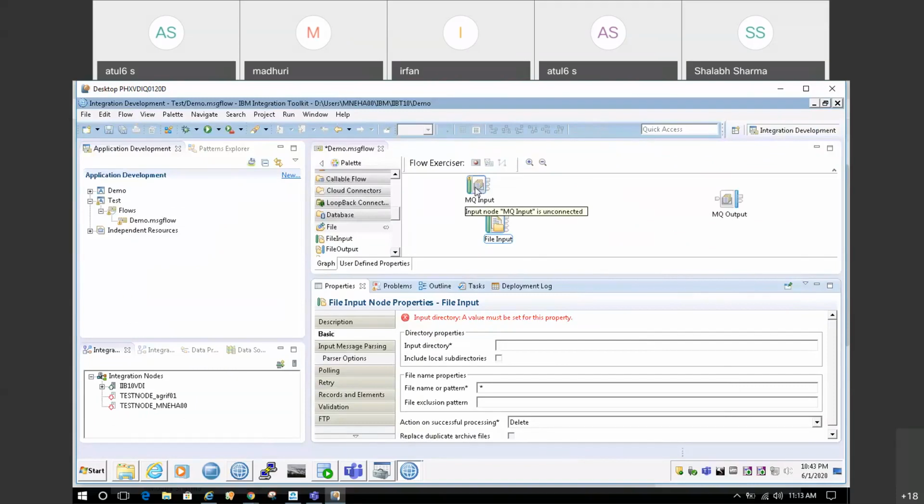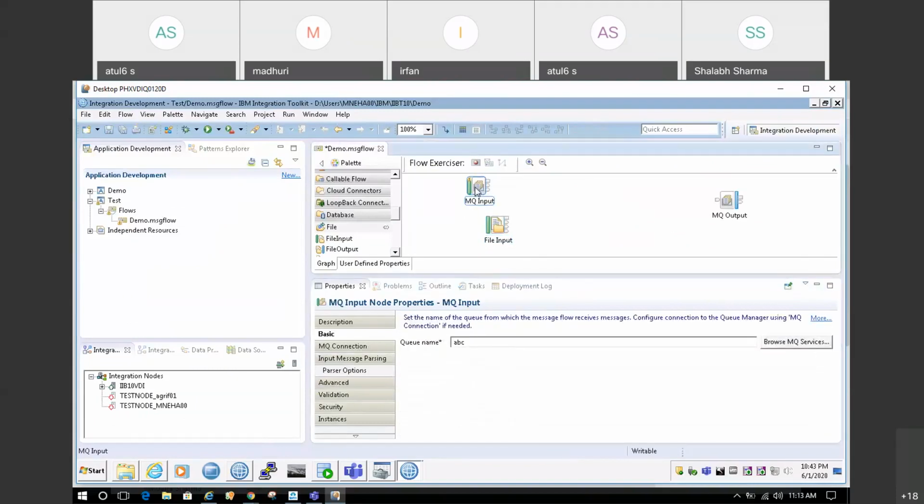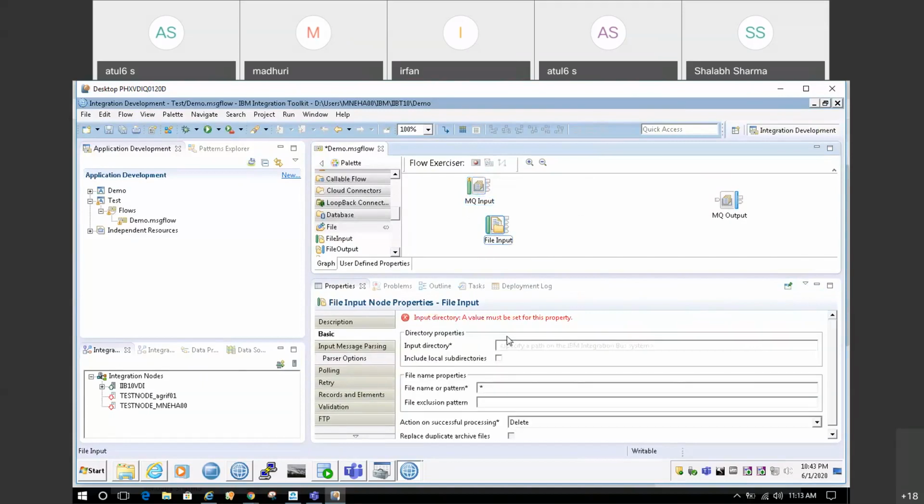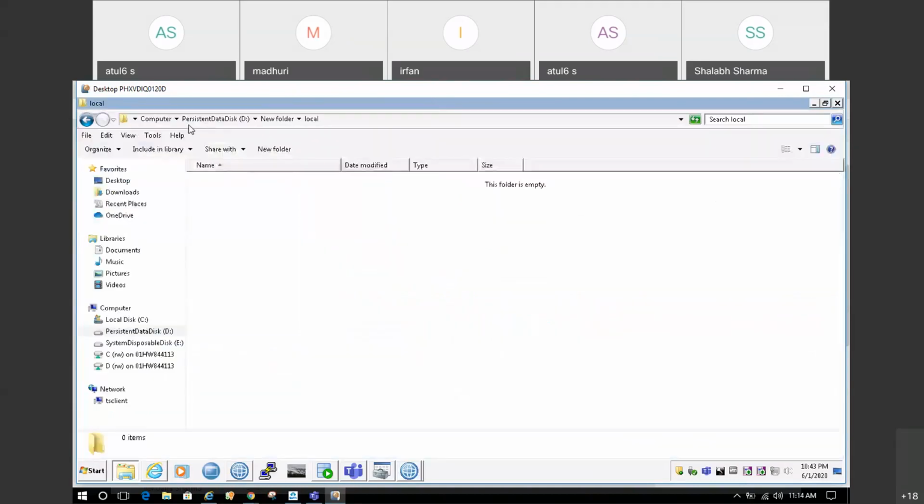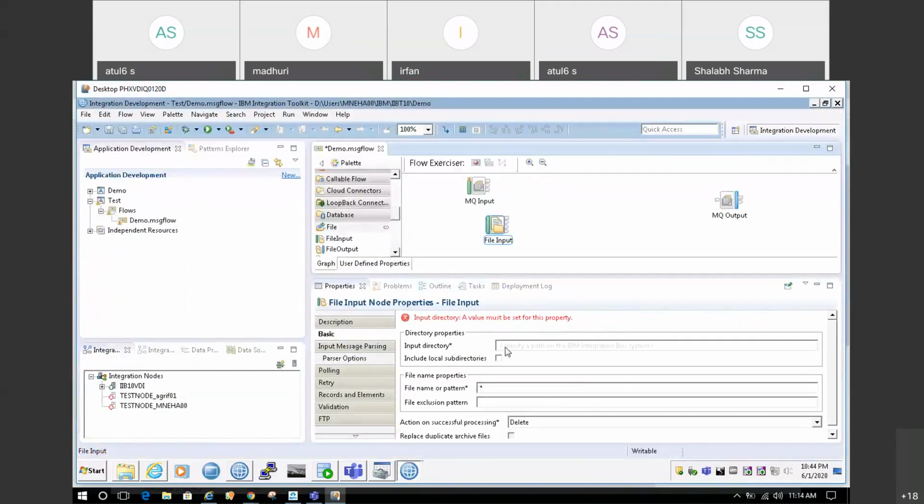The MQ input node we are mostly using for CDC flows. CDC means MQ input node, and non-CDC means file input node. Whenever we are using the file input node, we need to specify a directory from which this file input node will pick up the file. I've created a structure, and I will copy this path and mention it here in the input directory.